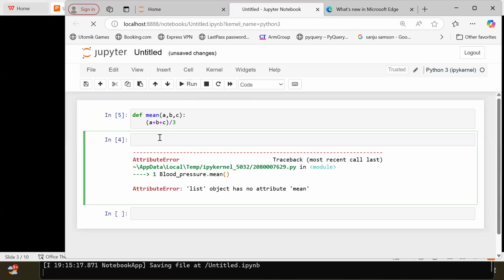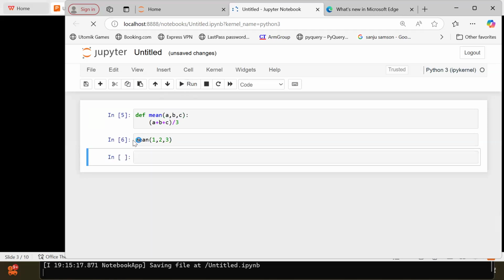Now you have defined the function. Okay. Now what I'm going to do is run the function. And then you have to give three inputs. Okay. I'm giving A as 1, B as 2, and C as 3. Okay. You can give any value. What this function will do is calculate the mean for these three numbers.